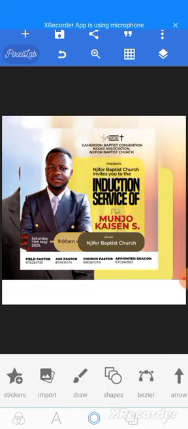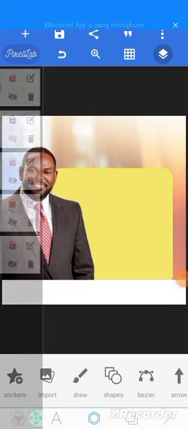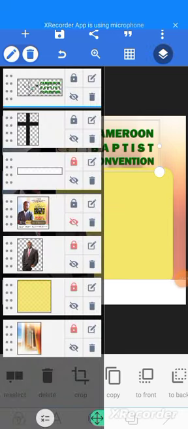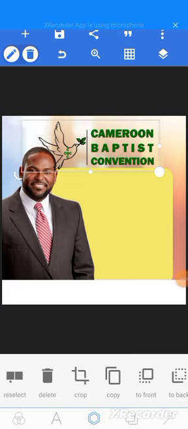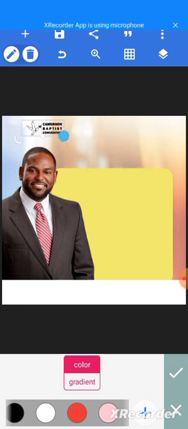So the next thing now is to put in the header. Here you see Cameroon Baptist Convention, Kaka Association, G for Baptist Church. That's what I'll be putting on now. So let me close this. I'll go back to my gallery and import all those things. Okay, so I've imported it. This is for the Cameroon Baptist Convention. I will change the color to black, minimize and put it here.